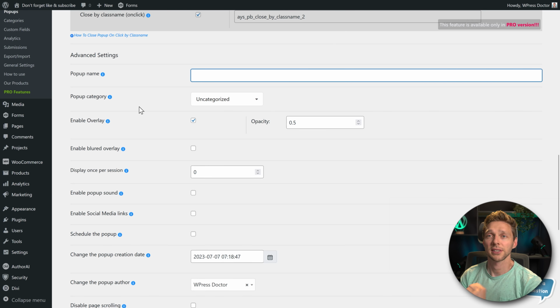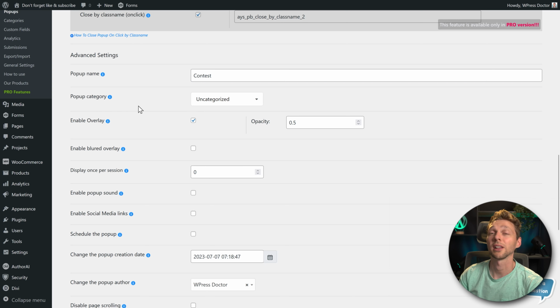And we have some advanced settings, for example, the pop-up name. So this is the contest. You might have a very complicated website with a lot of offers and things subscribing. This is the place to go. How can you add it to categories?